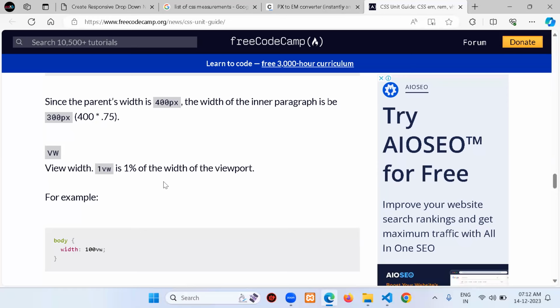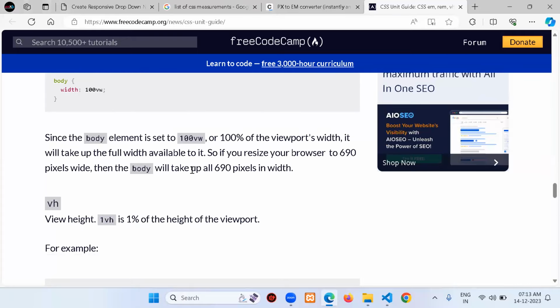viewport width and viewport height. Then now, hold on for a second, please. Right. Then so now we are getting all the different measurements here in this page.